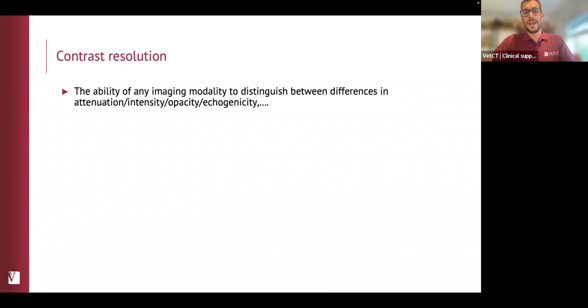And this is the ability of any imaging modality to distinguish between structures that are very similar in whatever it is that modality is measuring. So in the case of CT, we are measuring physical density. So things that are fairly close but different in density, can we see them as two separate entities? That's what contrast resolution is. Should not be confused with the ability to see the actual contrast that you inject, okay?